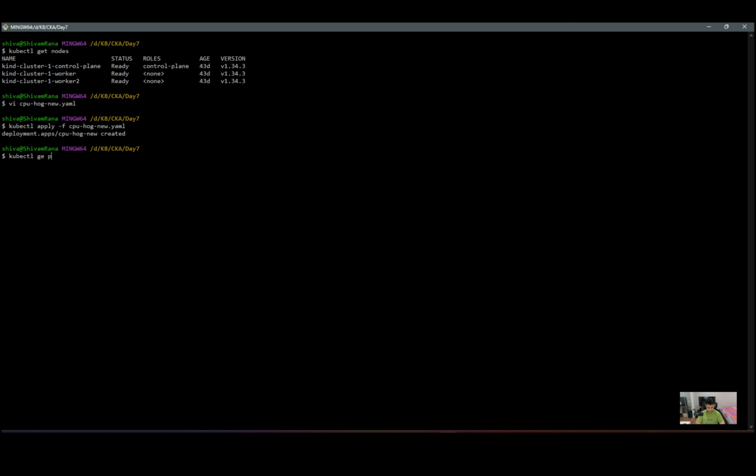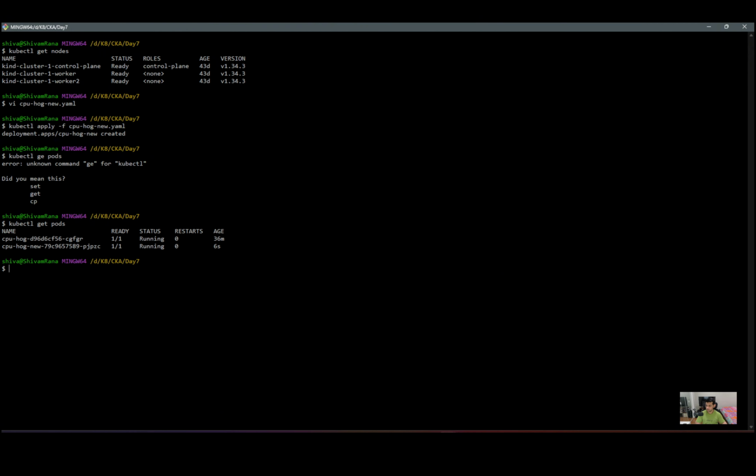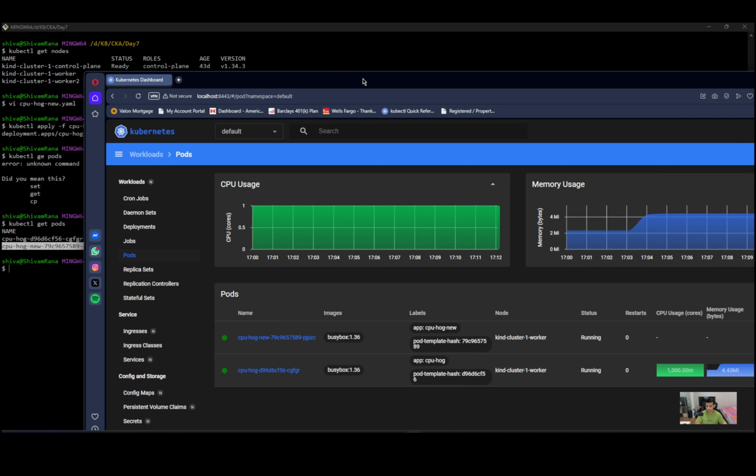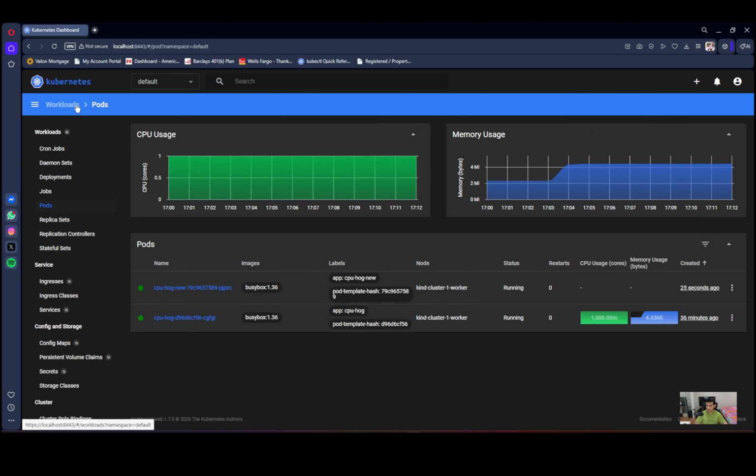So our deployment has been created. Let's check the pods. It says the CPU Hog New pod is up and running. Now let's head on to the Kubernetes dashboard. As you can see, I am on my Kubernetes dashboard in the default namespace. If you click on this namespace, you can see I have multiple namespaces and currently I am in my default namespace. As you can see, this CPU Hog New pod is consuming a lot of CPU and a lot of memory.